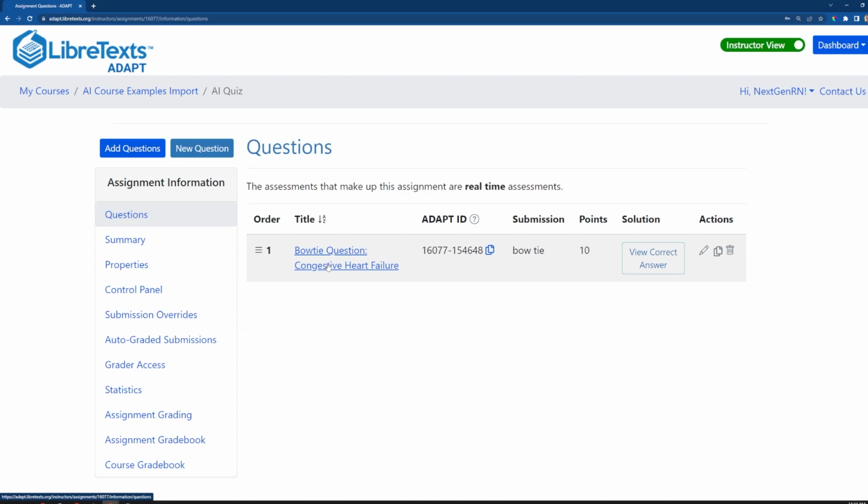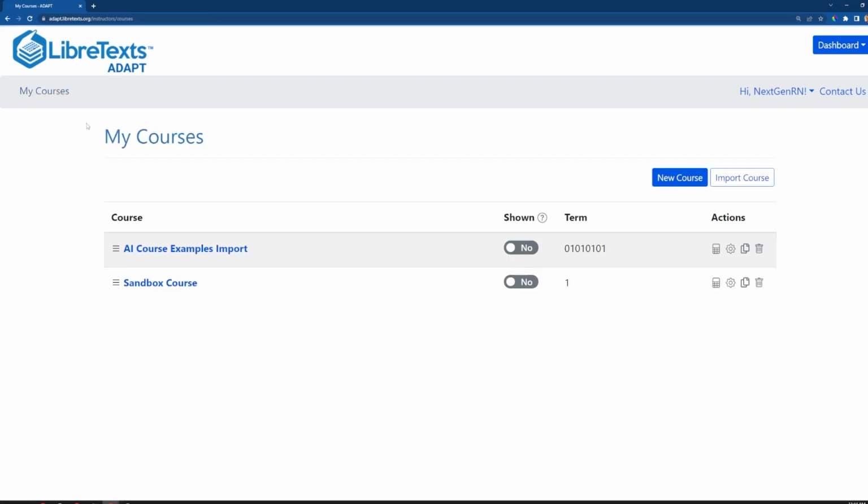Now, there is a way that you can actually duplicate a question so that now you have full ownership over an original copy of that question. And I'll show you how to do that in just a moment. But I also want to show you the other ways that you can import content. So I just showed you how to import an entire course.